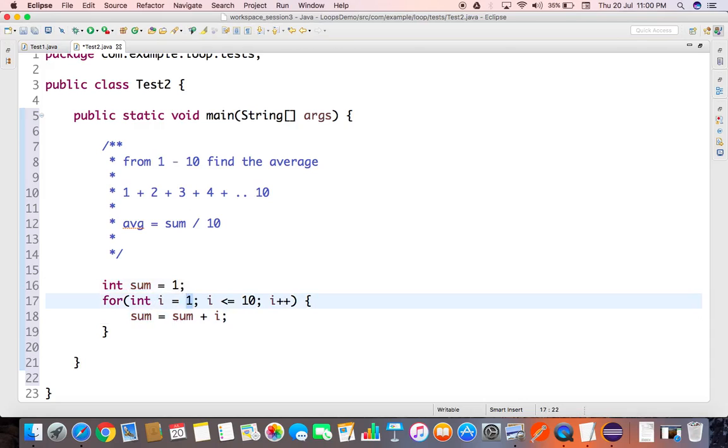Then I'll have the value of I equal to 2. When the loop is incremented, I'll add 1 plus 2, that is sum equal to sum plus 2. It will become 3. Similarly, it will go on.